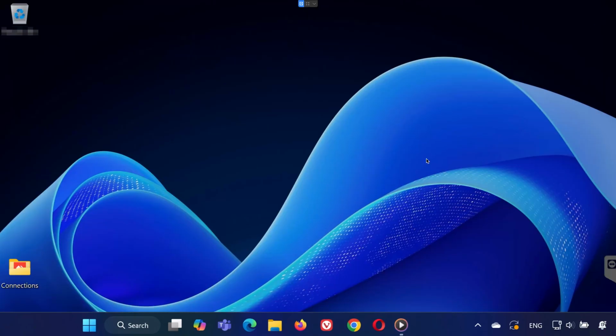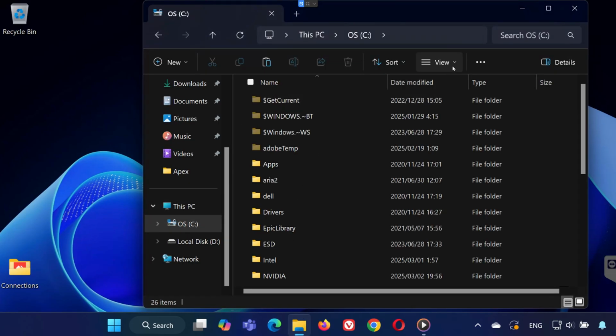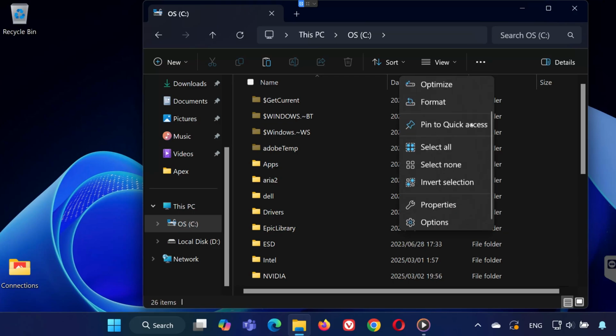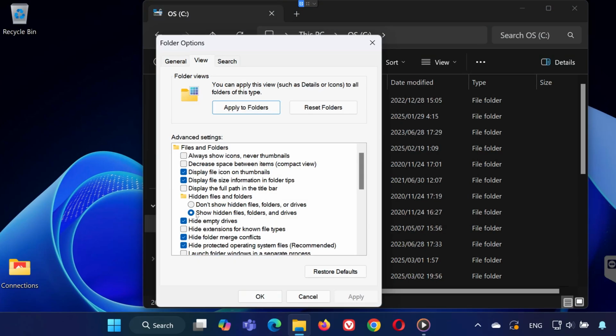Step 2. Locate and rename the ene.sys file. If that didn't work, we need to rename the ene.sys driver file. Open File Explorer, then go to your C drive, click on the three horizontal dots at the top, select Options, then go to the View tab, find Hidden Files and Folders. Select Show Hidden Files, Folders and Drives, then click Apply and OK.